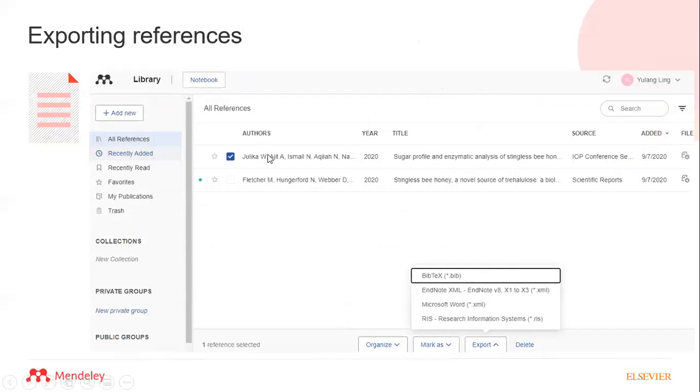If you want to export your references out to another reference manager, you have to select them first. After selecting, you will find at the bottom there are these few features. If you want to export, you just click export, and you can find these four options, these four formats, that you can export your references to.